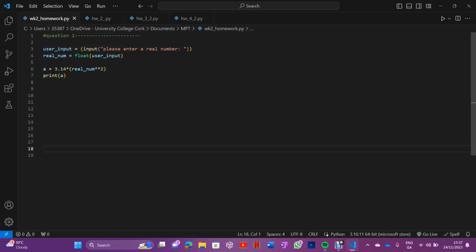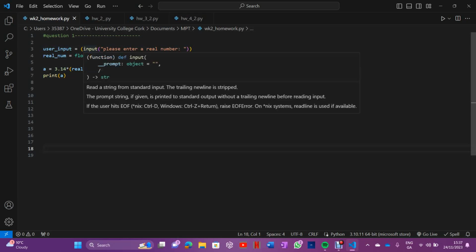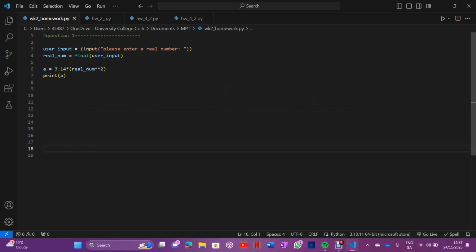Now, because the question says to use a real number, which is a float, which is a number which has numbers after the decimal point, we have to convert the number they've inputted into a float so that we're able to do the maths later on. So in this line, I'm just taking whatever number they've put in, changing it or casting it to a float and saving that number back into this variable, real number.